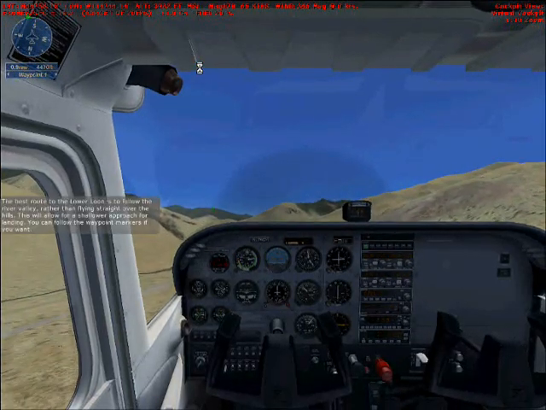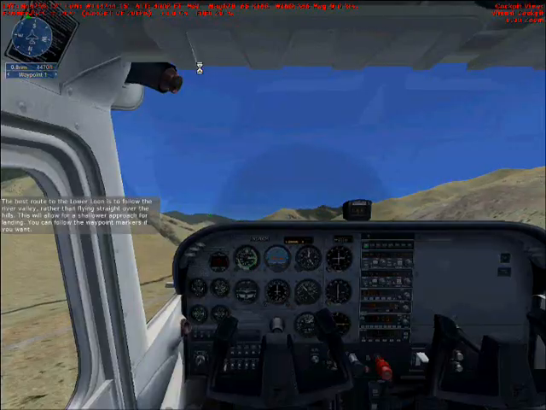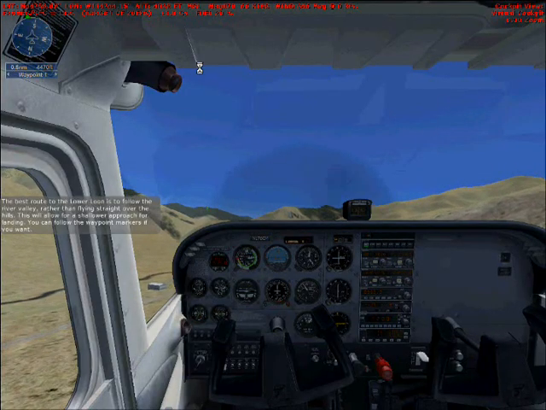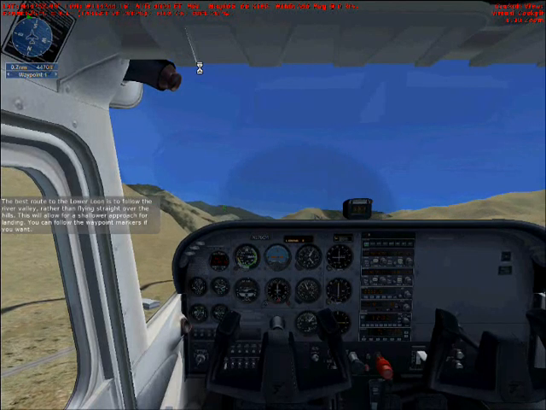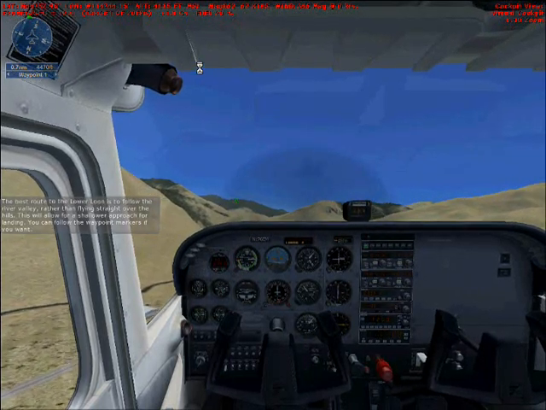The best route to Lower Loon is to follow the river valley rather than flying straight over the hills. This will allow for a shallower approach for landing. You can follow the waypoint markers if you want.